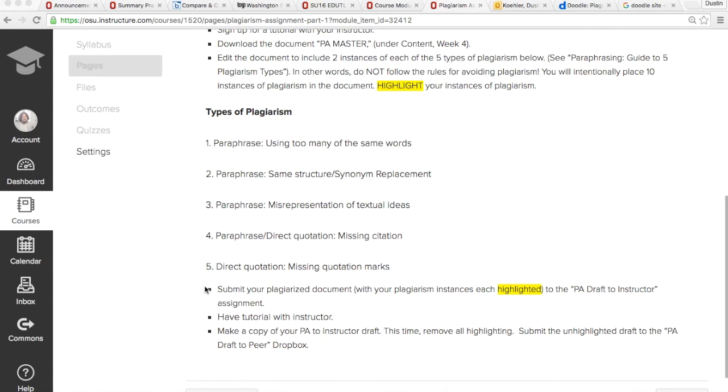After you do that, create 10 examples of that, one for each of those. You will highlight those examples that you have added, and then submit it to PA draft to instructor. Then we'll have a tutorial, and then you'll make a copy of that PA to instructor draft, and then remove the highlighting so that your classmates will have to go find it. That will be the second part, which we will discuss next week.